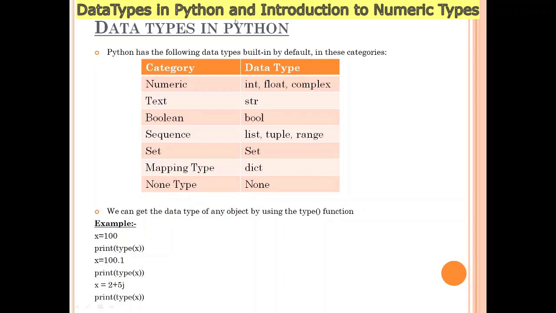So Python has the following built-in data types in the following categories. In the numeric category, there are mainly three data types: int, float, and complex. In the text category, we have string or str. In the boolean category, we have bool. In the sequence category, we have list, tuple, range. We can also include string in this sequence category, as string is nothing but a sequence of characters.